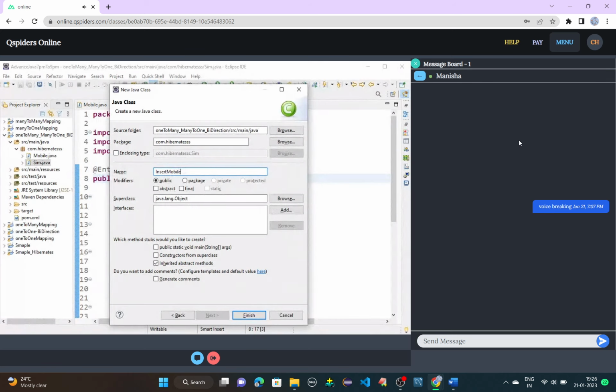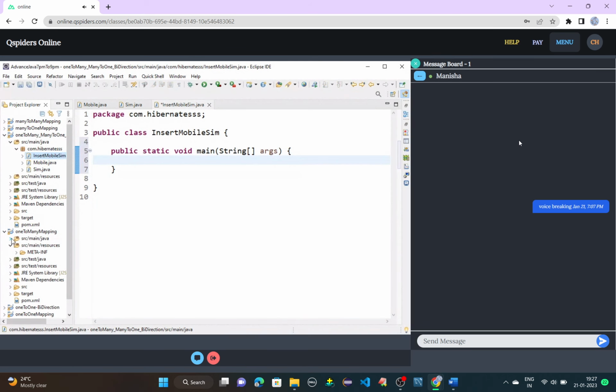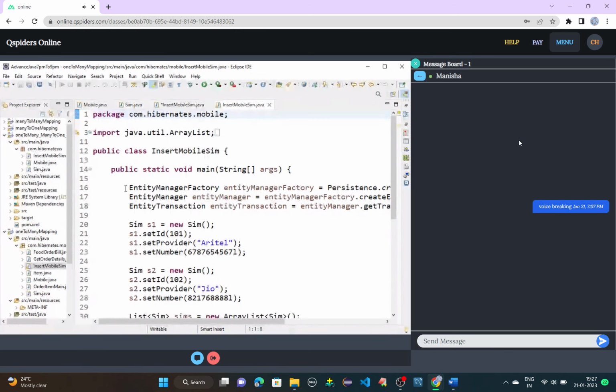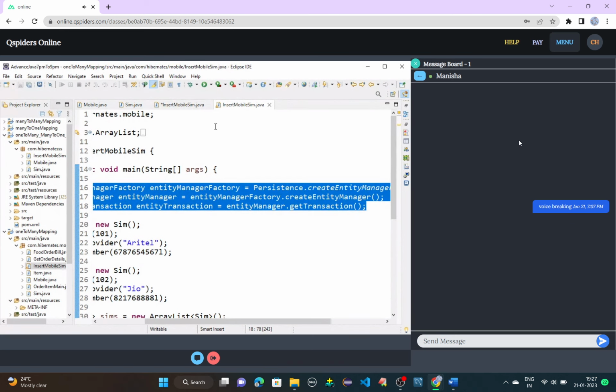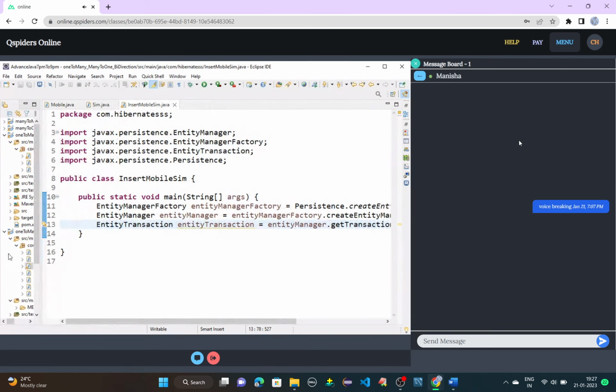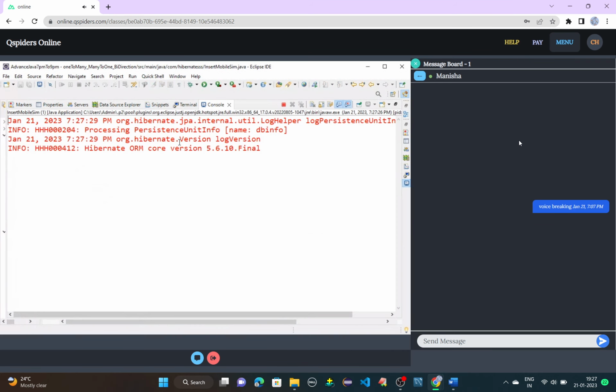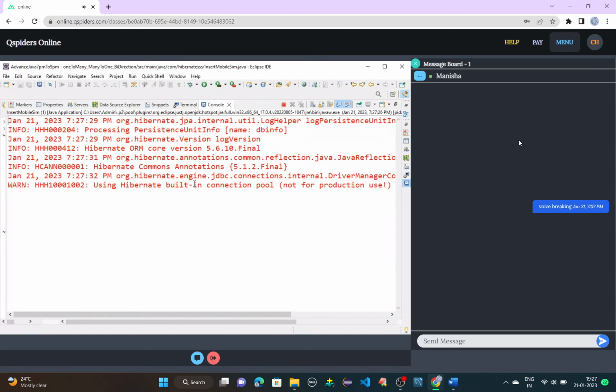Mobile sim. So here I'll have a main method. So I should make use of this. Now we should know how the table is getting created, correct? So I'm not going to create any object now. I'll just execute this program and I'll show you how the table is getting created. Everyone look into the screen and see how many tables are getting created.